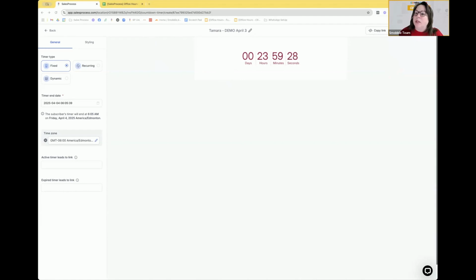And then we're going to talk about the different types of countdown timers. Okay. So over here on the side, you have your types. You have a fixed type, you have a recurring type, and you have a dynamic type.